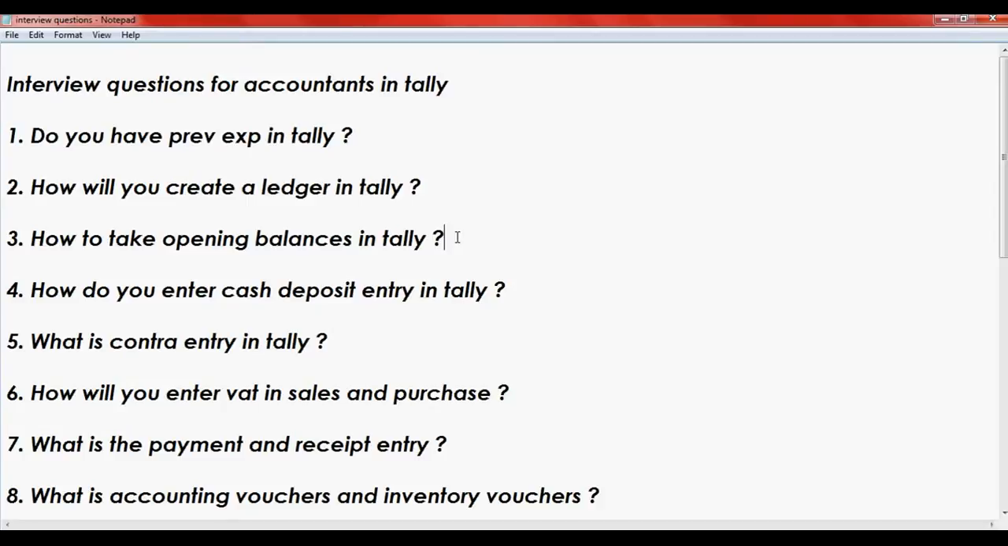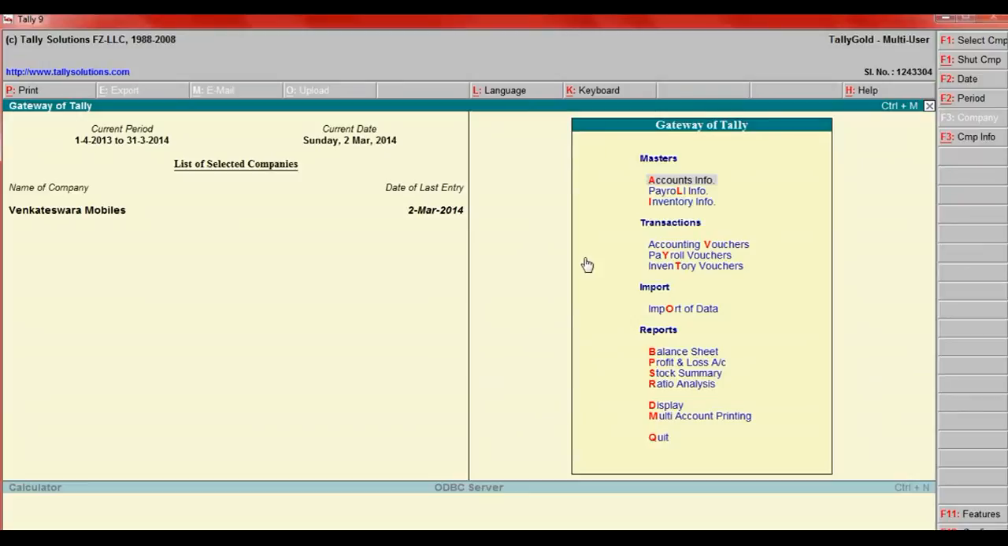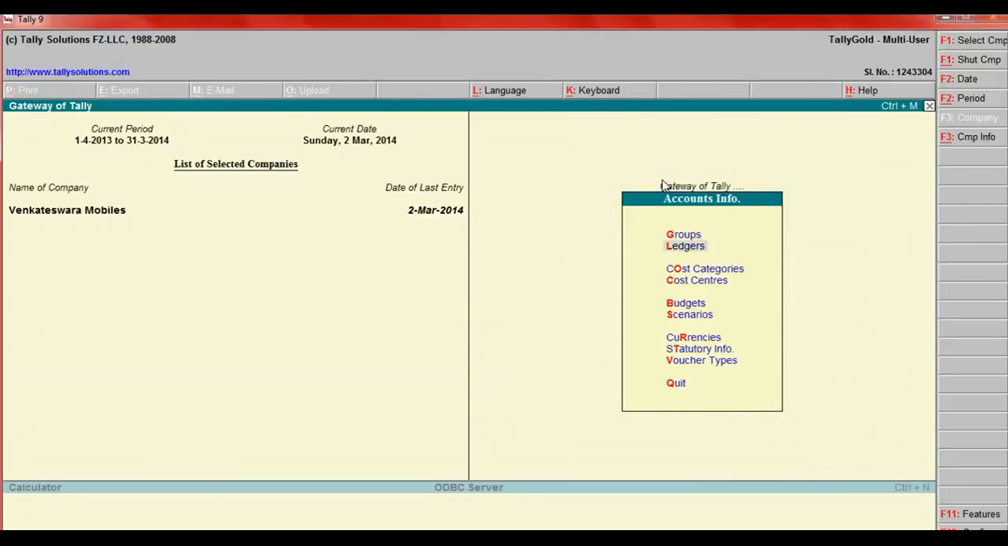While taking opening balances, you get the previous year balance sheet. From the balance sheet, you have to create ledgers one by one and take opening balances. I will show you one example. In this company, with the previous year account balance, I am going to create one ledger.